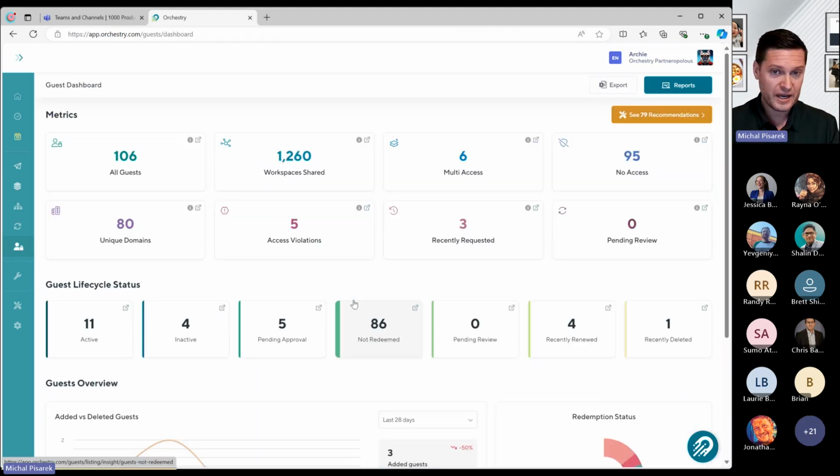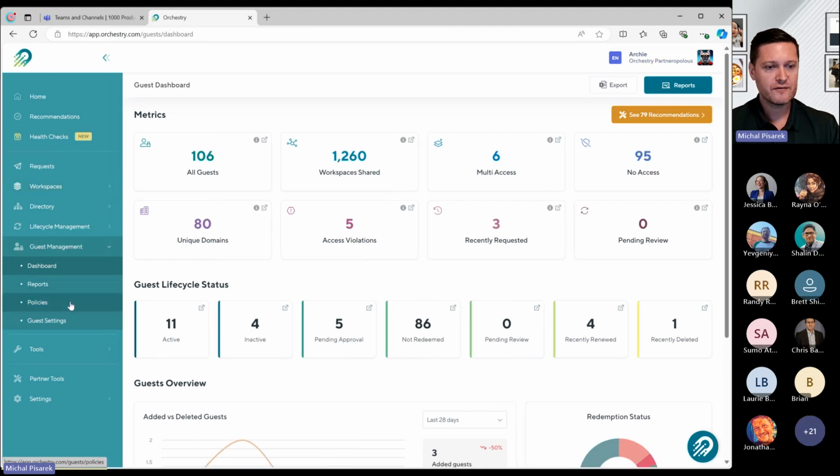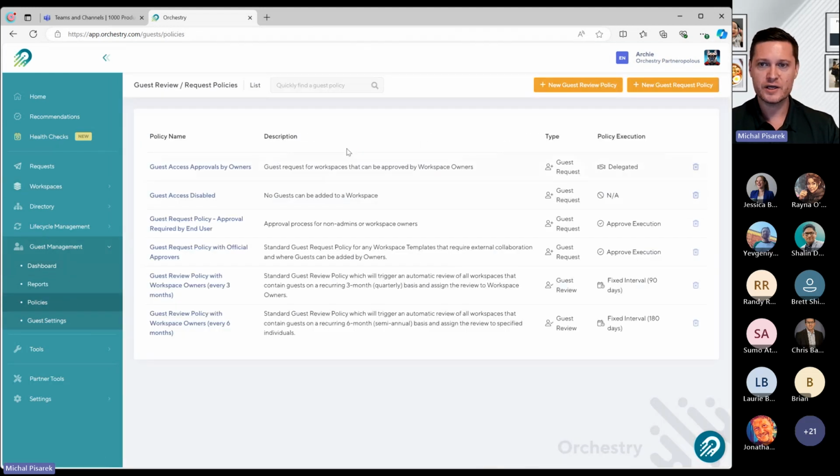So that's great from a reporting perspective. But as you know, at Orchestry, reports are one thing, but reports are kind of useless if we can't actually take action on these pieces as well. And luckily with Orchestry, from a guest perspective, we have two particular policies that we can apply to help you both with the requesting of guests as well as with the review of guests. So let's talk about our guest request process first of all.